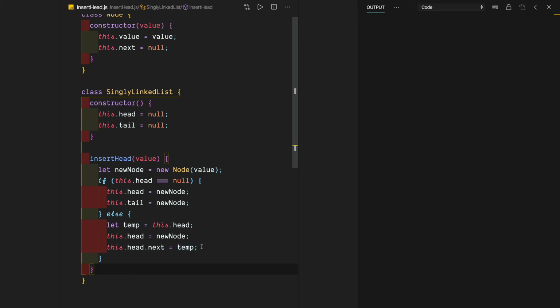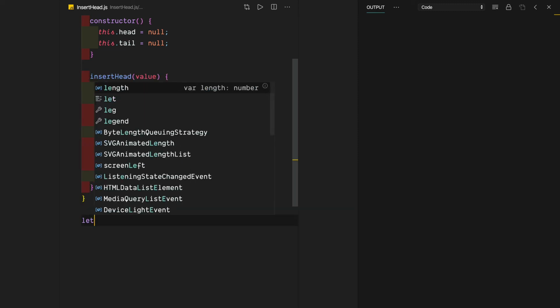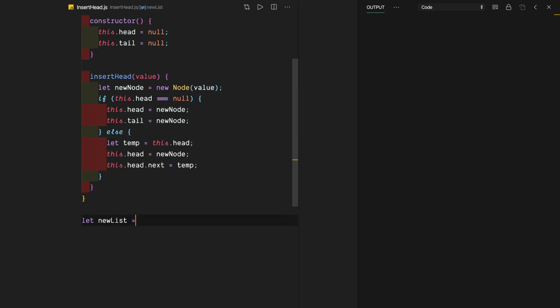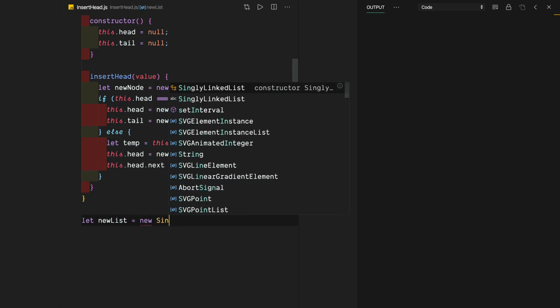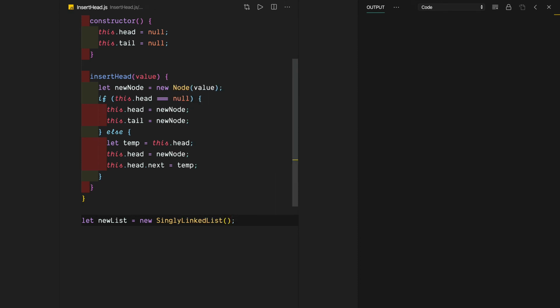Let's see what this looks like. We can create a new linked list and store it in a variable. Now that we've created a linked list, let's add some values. To add a value, we're going to use our insert head function. We're going to chain this insert head function onto our new list. So we can say new list.insertHead and then assign it a value. Now that we've added this value, we can console log what new list looks like.